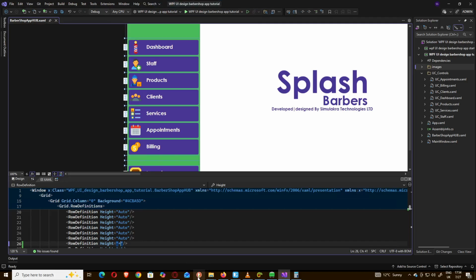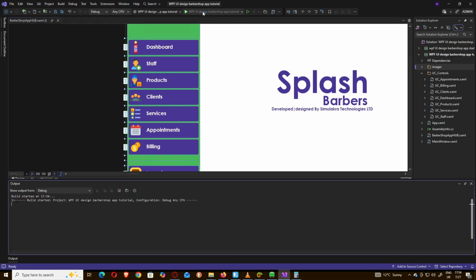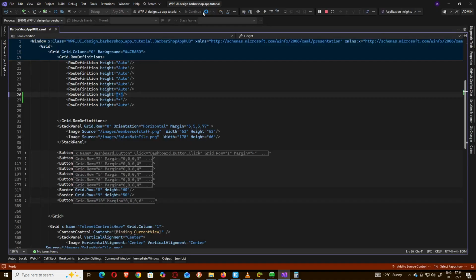So this is another episode here. Today we're going to wire up the user controls to the buttons in the dashboard. I do believe we only have one wired up, so let's have a look at that one. Then we'll wire up the rest.